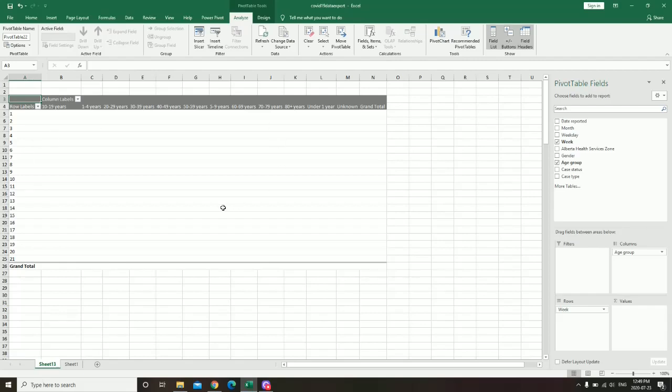Now I have no data in here. So how do I get data in? Well, what I really want is to count. I want to know how many cases. So in that case, I'm going to take the date reported because there are cases for every date, and I'm going to throw it into this values area.